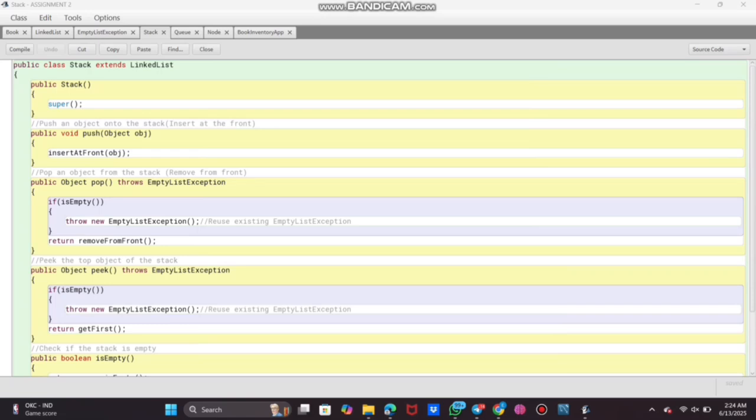Now, let's look at the stack class. The stack is a last in, first out data structure, meaning the last element added is the first one to be removed. There are several methods in this stack class. The first one is the push method. This method inserts an object at the front of the stack using the insert front method from the linked list. Next, we have the pop method, which removes the top element of the stack, the front of the list. If the stack is empty, it throws an empty list exception.